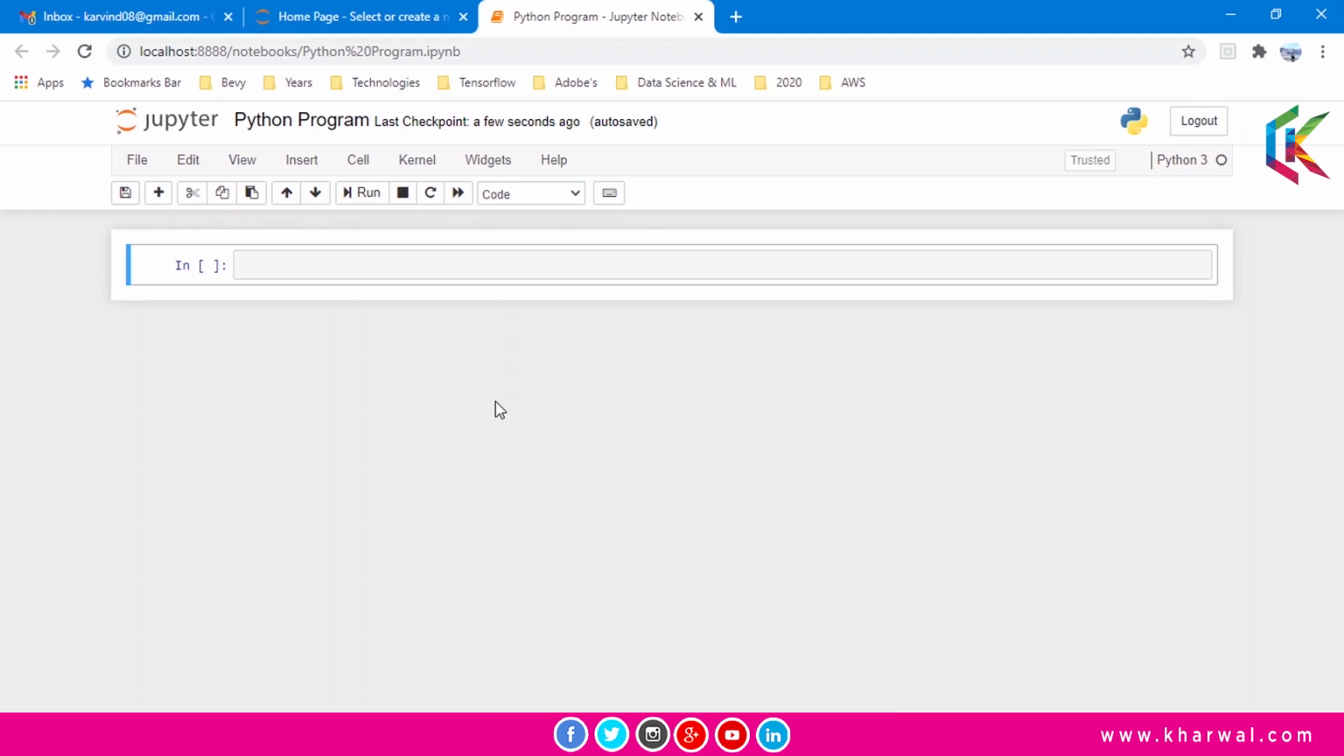So we will first take the input from the user by using the input function, and this input function will provide you input in the string. So we need to convert that string into the integer. So to do this we will use the integer function. So let's take the input from the user.